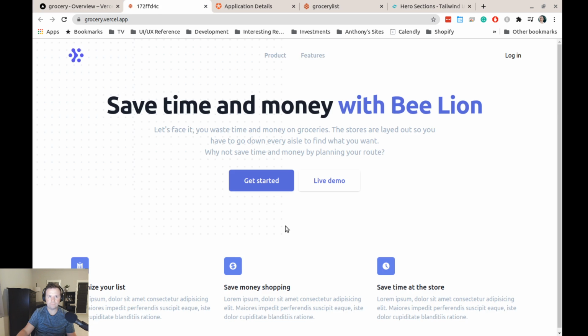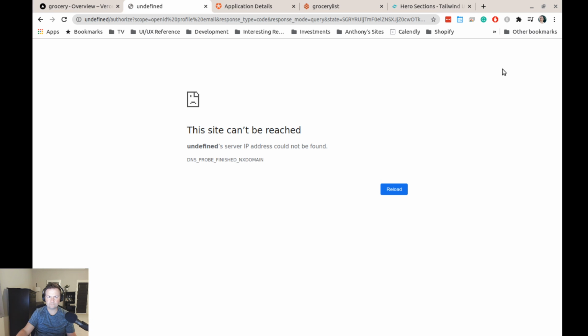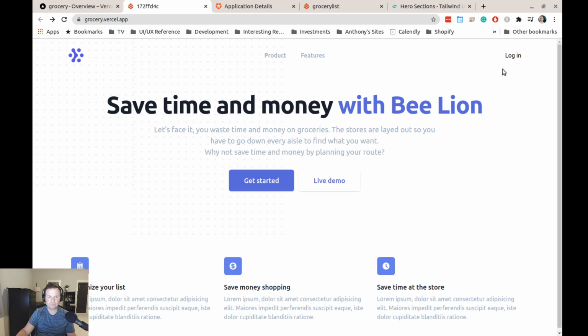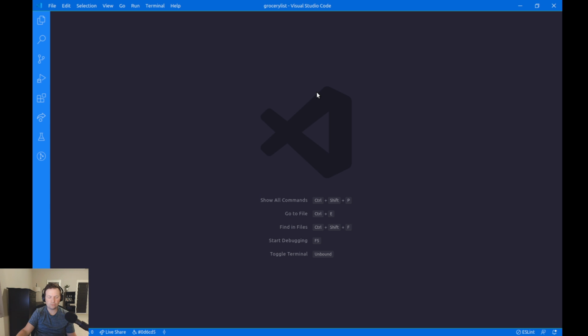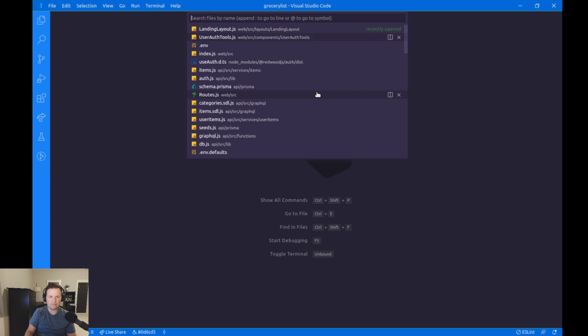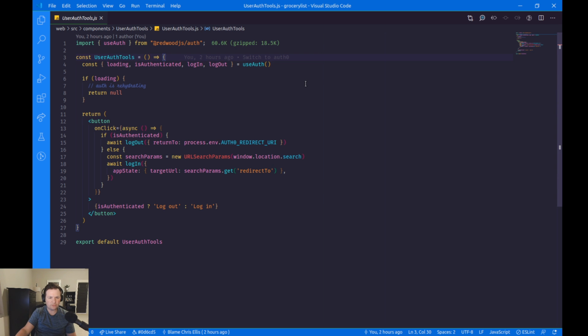Okay, it's ready. Still getting an undefined authorized scope. Okay, can't mess with that other bit for now. We need to sort out this. So it's getting log out from use auth.